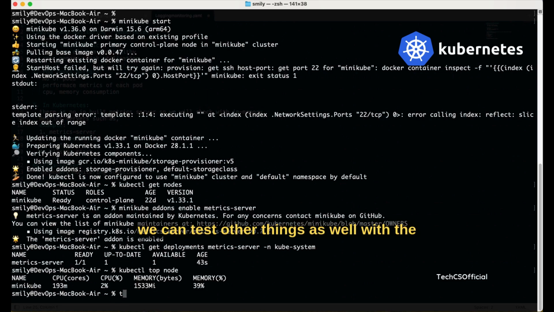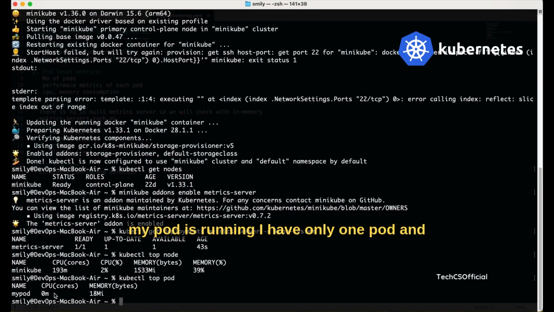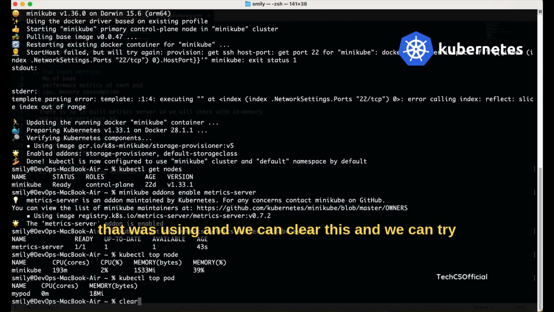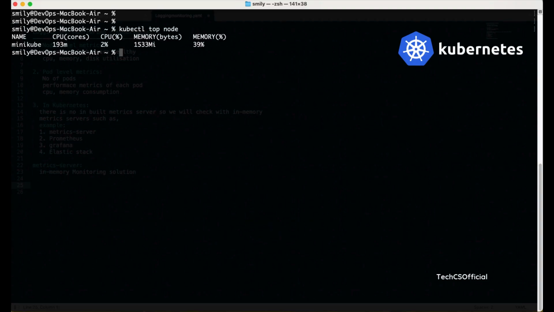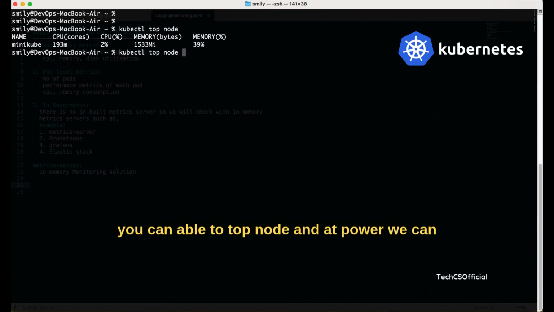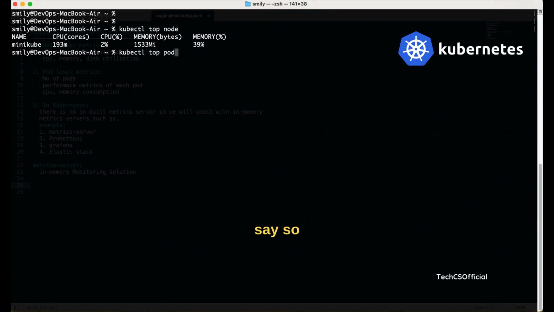We can test other things as well with the help of kubectl top pod. See, my pod is running. I have only one pod, and CPU cores show 0 consumption. It is using 18 megabytes of memory. We can clear this and try to get it. Okay, so you can use top node and top pod.